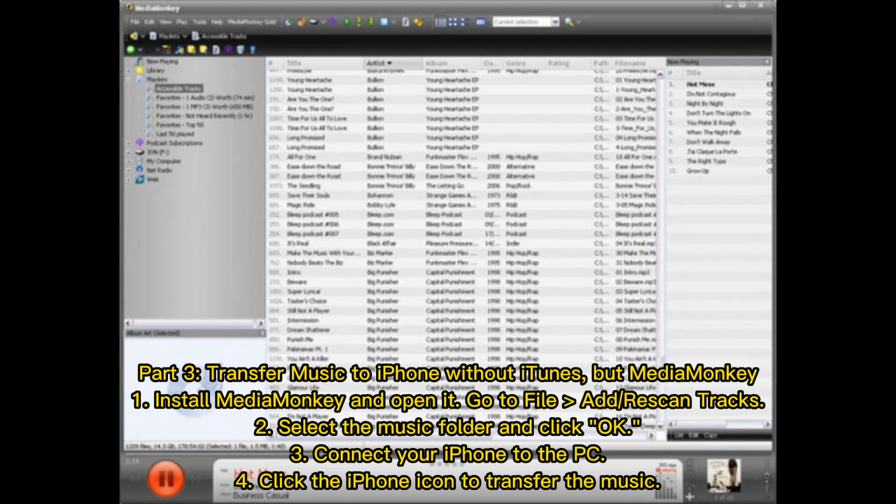Part 3. Transfer music to iPhone without iTunes, but MediaMonkey. 1. Install MediaMonkey and open it. Go to File, Add or Rescan Tracks. 2. Select the music folder and click OK. 3. Connect your iPhone to the PC. 4. Click the iPhone icon to transfer the music.